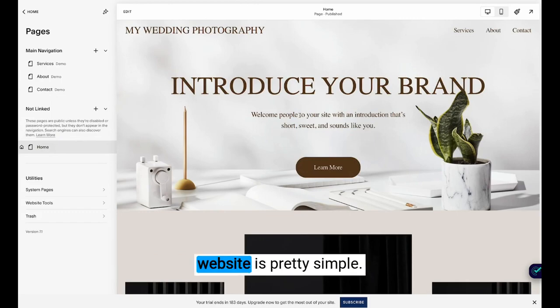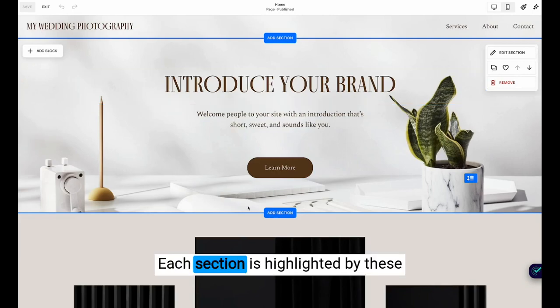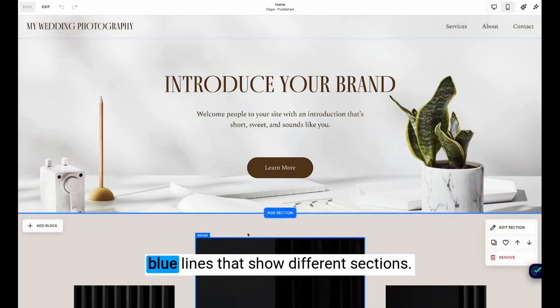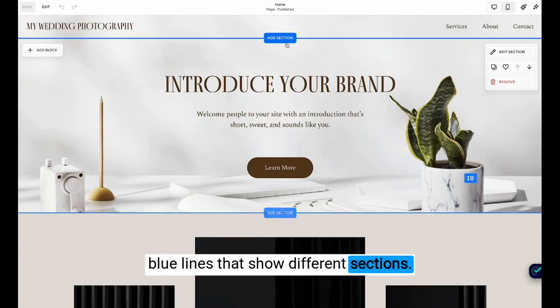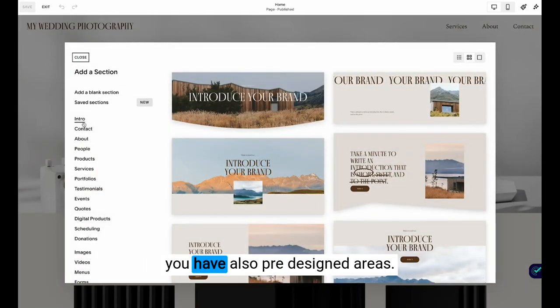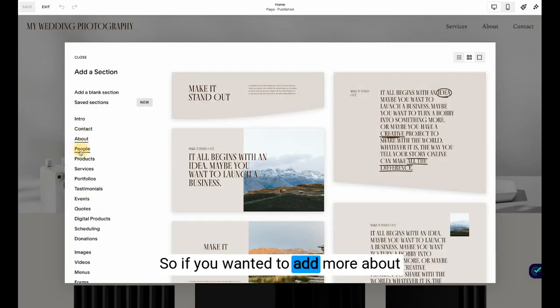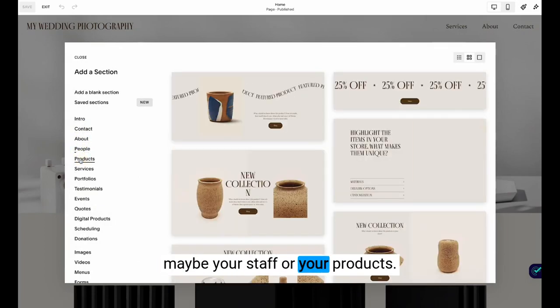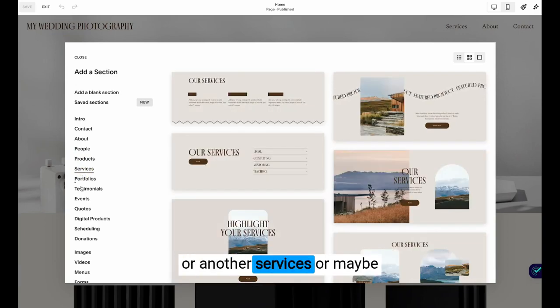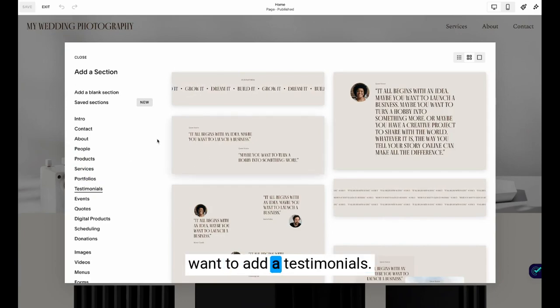So how you edit your website is pretty simple. You hit the edit button to edit directly on the page. Each section is highlighted by these blue lines that show different sections. You can add more sections in between. You also have pre-designed areas. So if you wanted to add more about maybe your staff or your products or another service or maybe your portfolio, you definitely want to add testimonials.